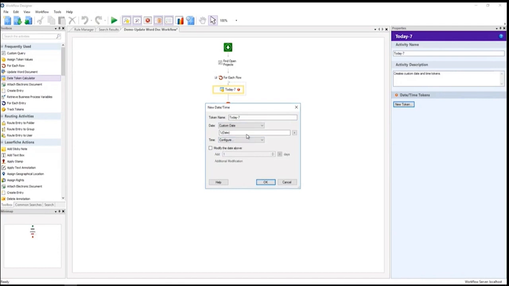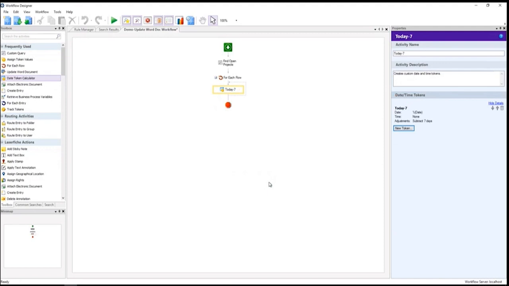configure a custom date, and then modify that date. We will subtract 7 days and click OK. We only want data to be returned for activities completed in the previous 7 days.